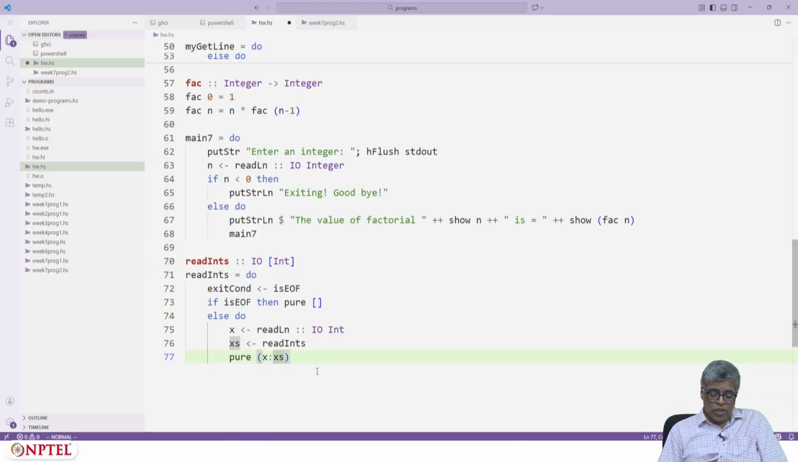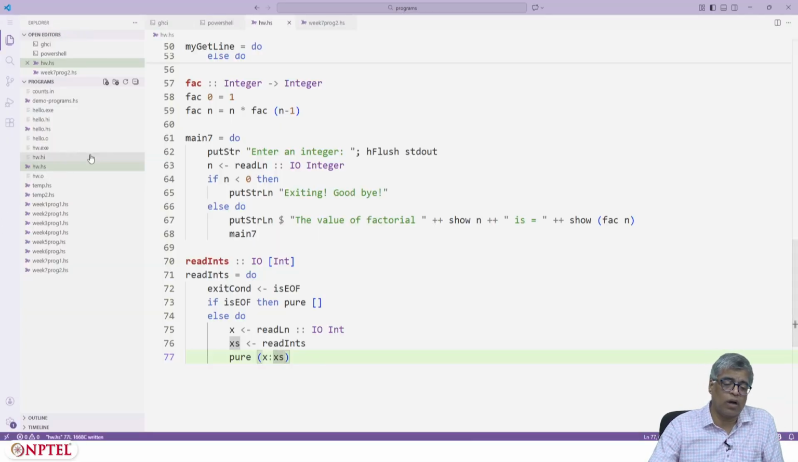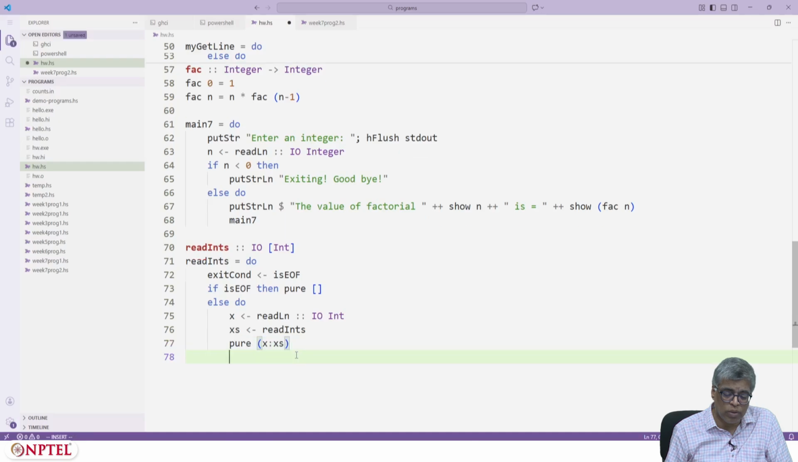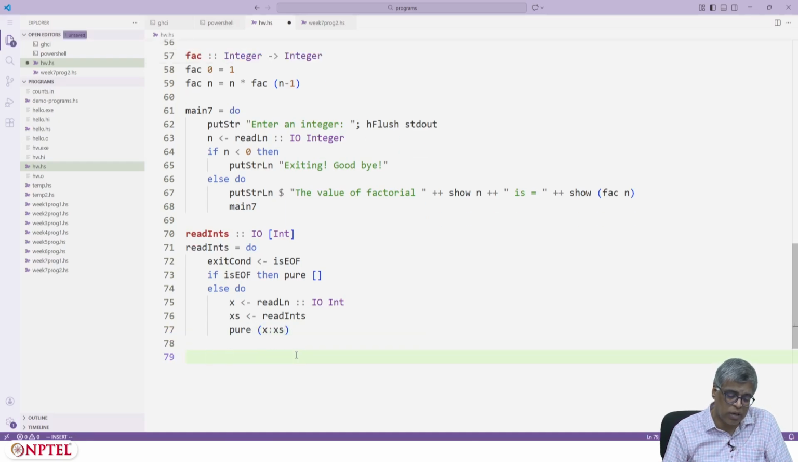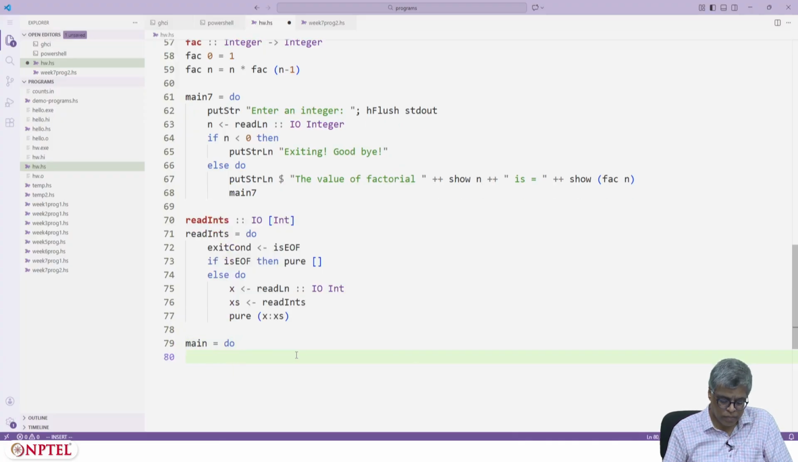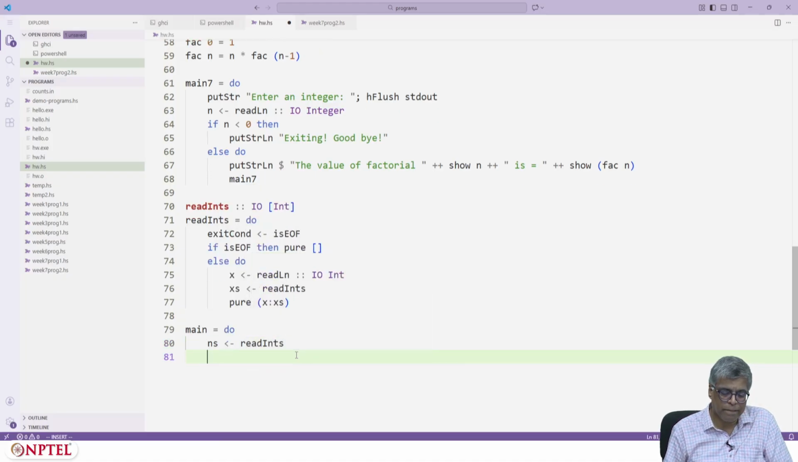Okay, great. So let's see if this compiles. But we have to write a main, and all that the main does is to read ints and print out the list. Okay, great. So this is what we have. Let's save this.